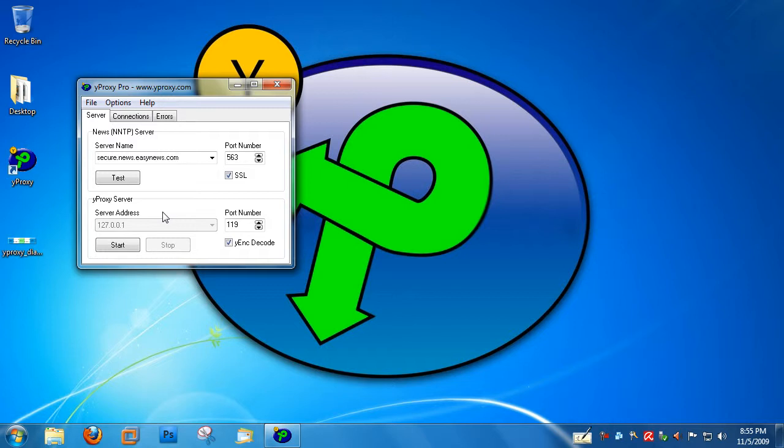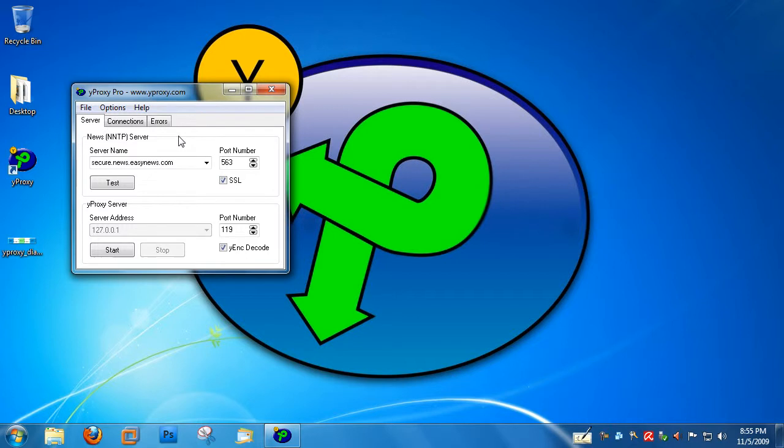So now I have yProxy running, which is the first part of what I need to do. You can see the dialog means yProxy is running, but the other half is it actually has to be started in order for my newsreader to be able to connect to it. Now, since I'm using it for the first time and I've just run the setup wizard, I want to go ahead and test my configuration before I start yProxy.